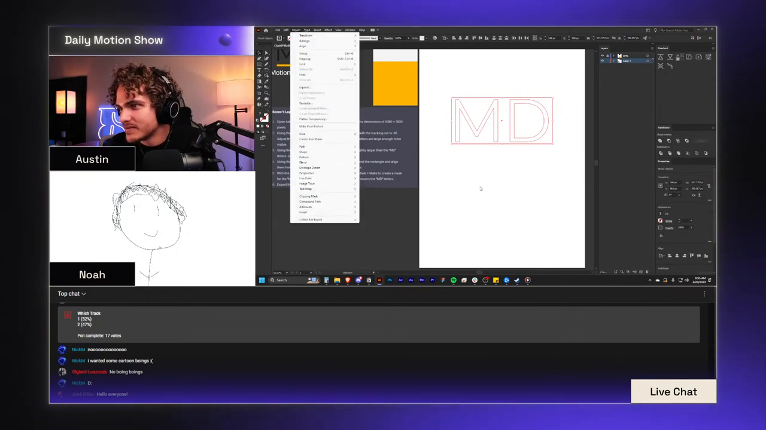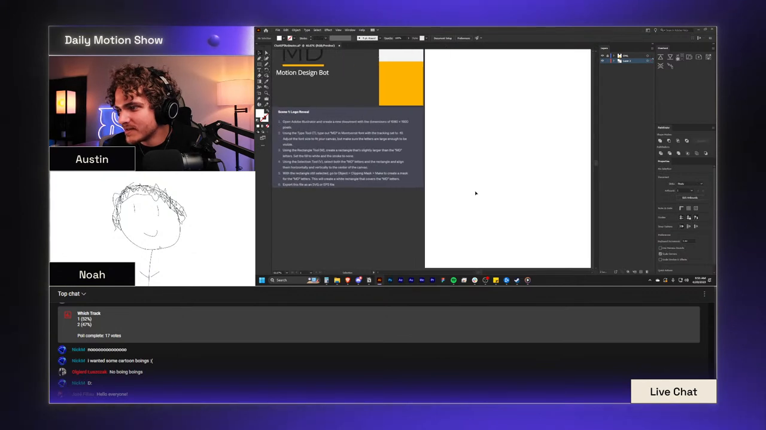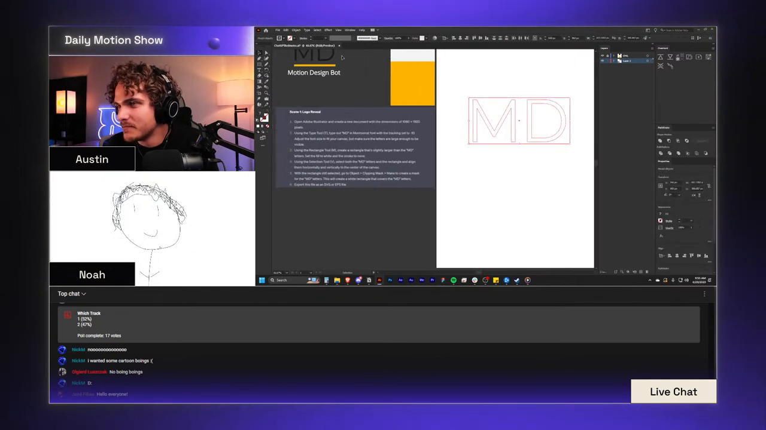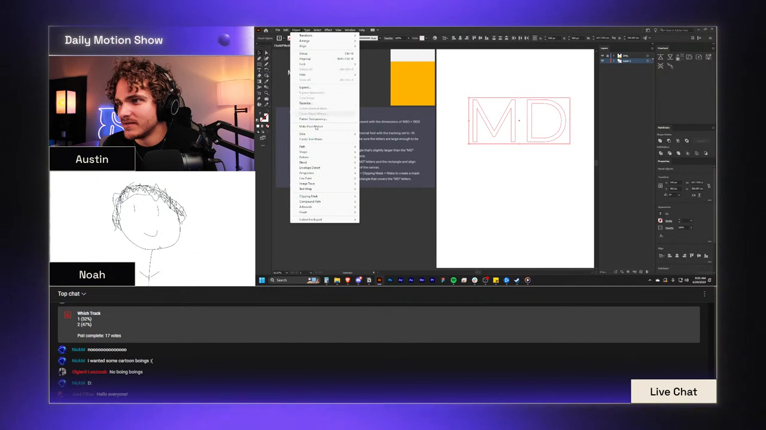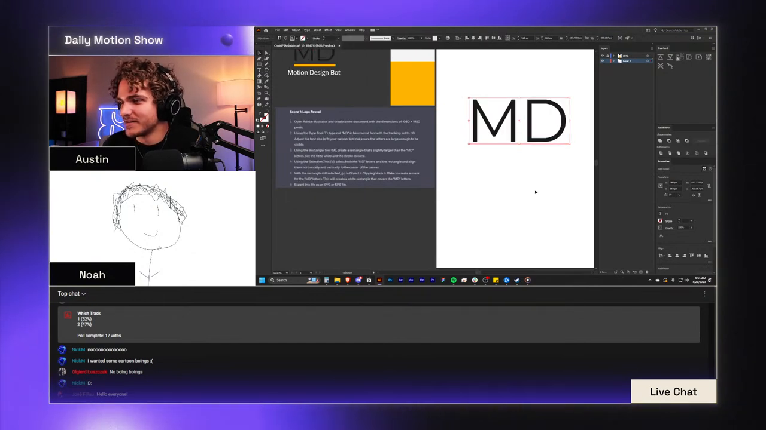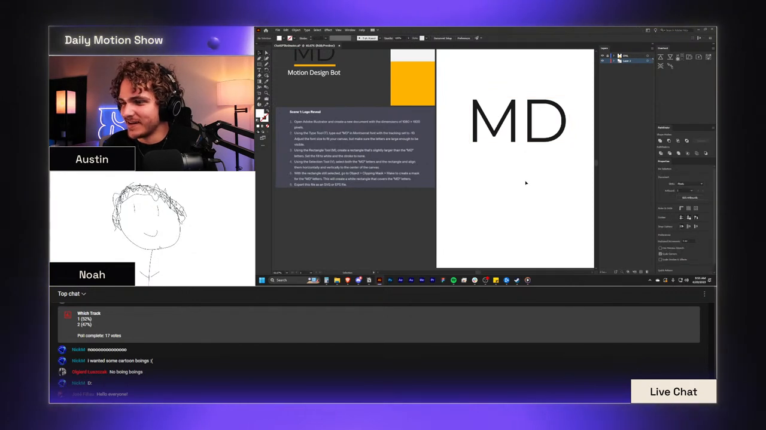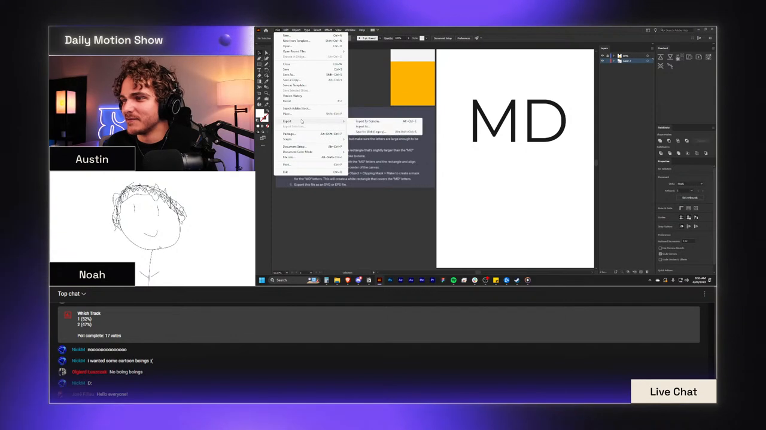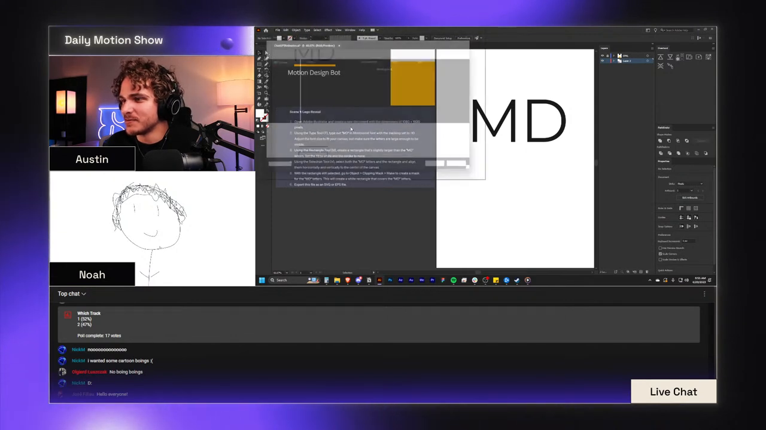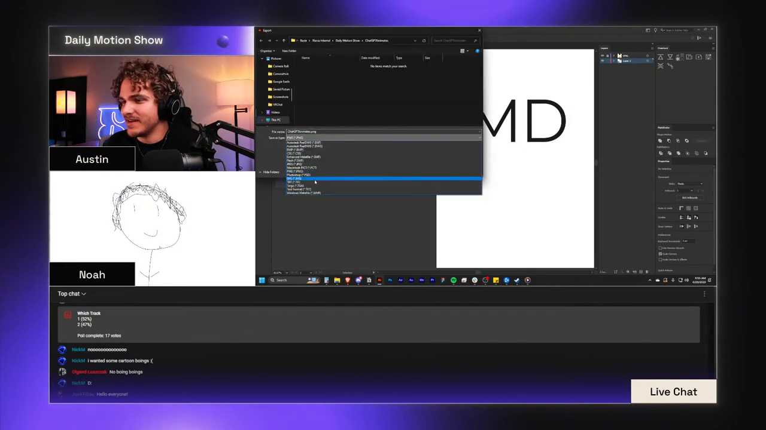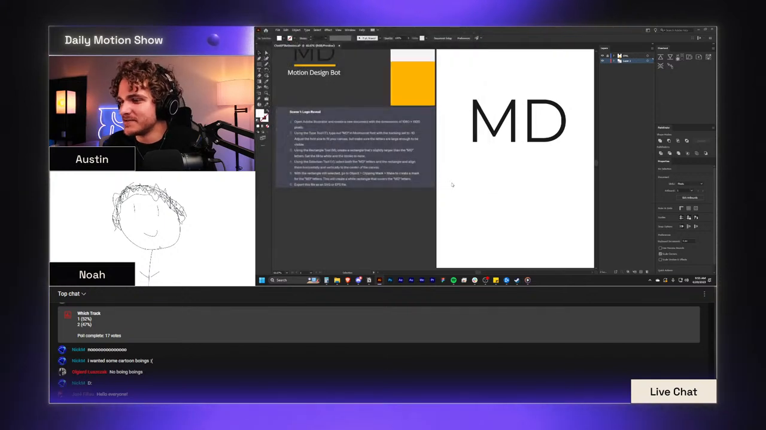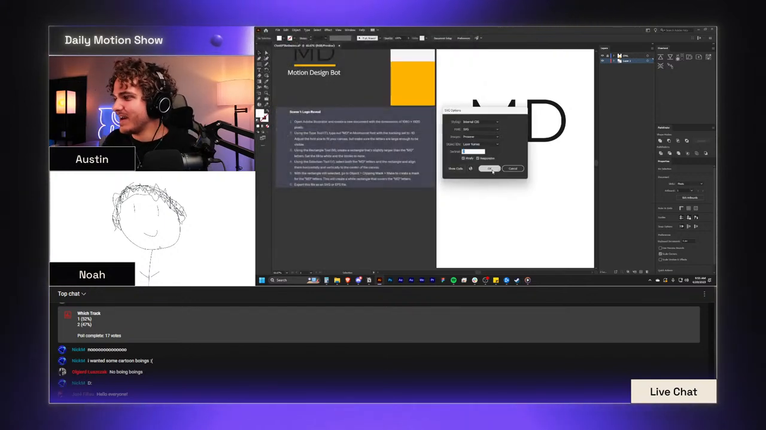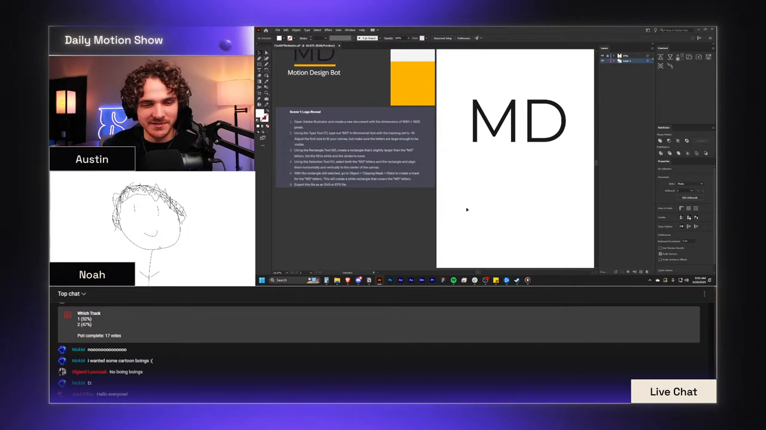Object, all right, what does it say? Object, clipping mask, make. There it is, okay. Export this file as an SVG or EPS file. So here we go. I'm going to export as an SVG as ChatGPT animates. And there it is. It didn't tell me to do anything else, so that's what we're going with.